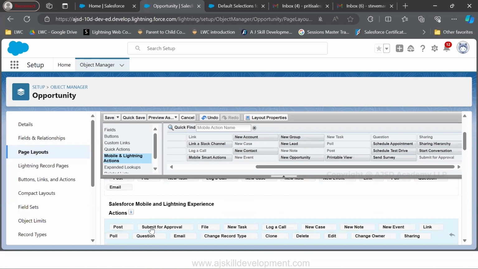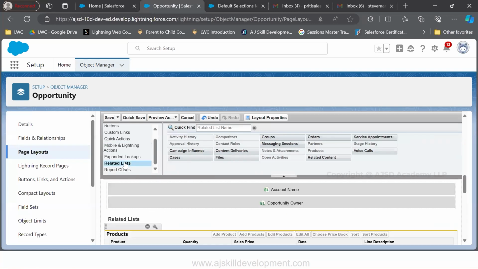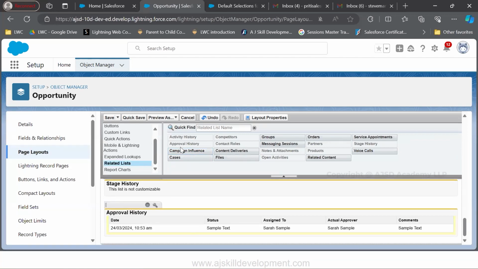Likewise, you should be having this submit for approval button. Only then we'll be able to submit the records for approval. This is one important thing you have to check before submitting the approval. And the next one is to scroll down to the related list. In the related list also, we need the approval history. It's going to be very helpful for us. You can see the record's approval history, what all approval processes the record has gone through. Make sure that this related list has the approval history for you.